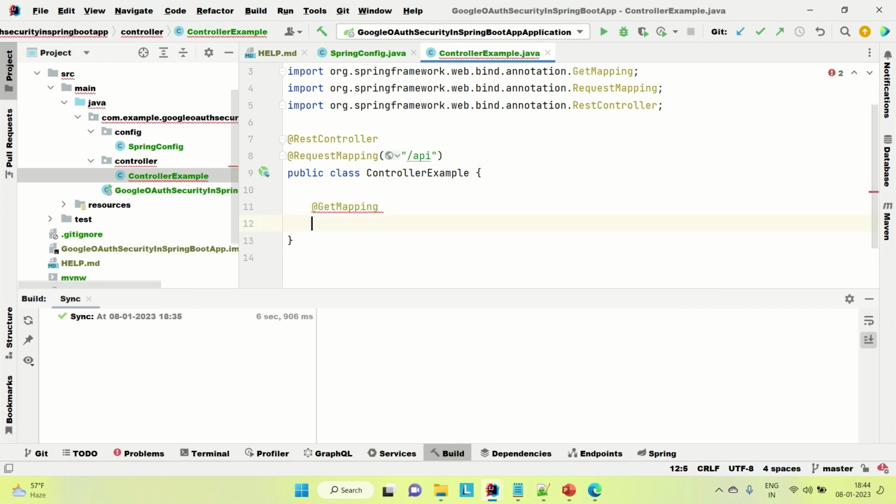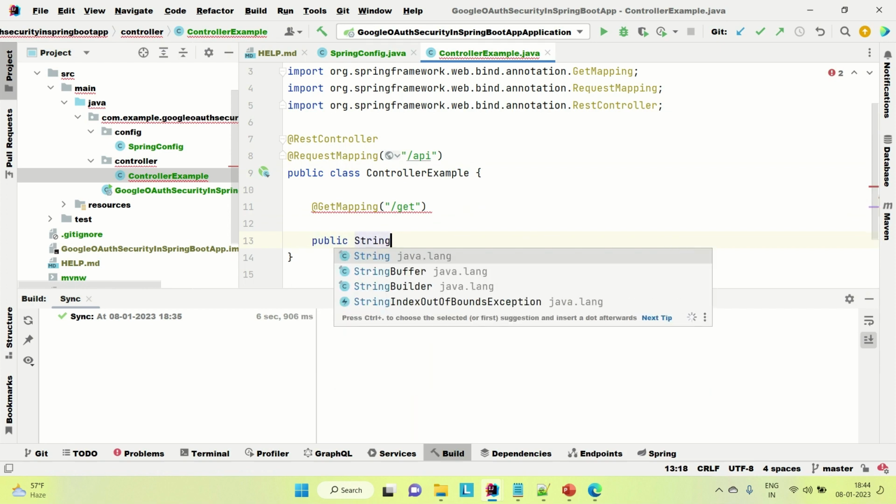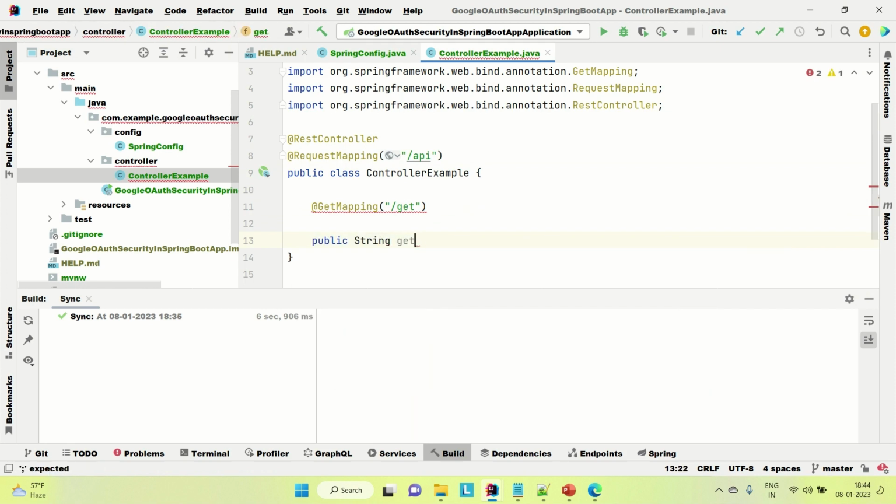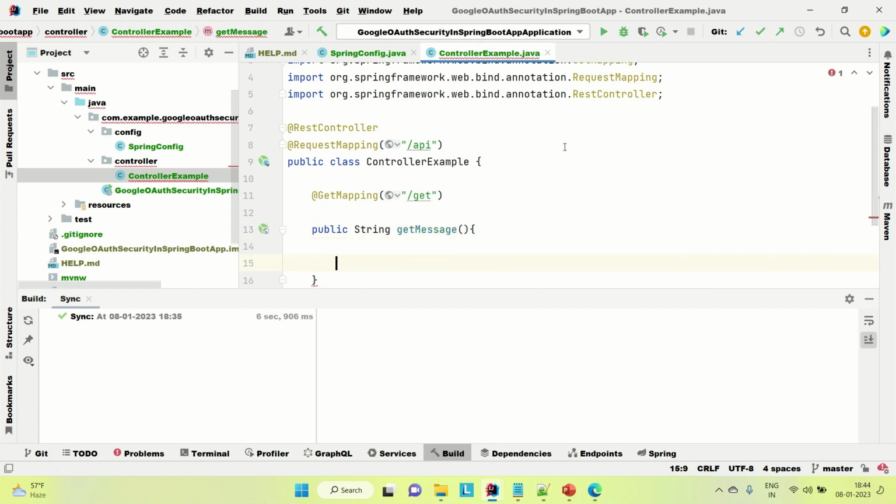mapping here. So let's say it's get, and let me create one method which is returning a simple string. Let's say it's a public String getMessage, something like that. Let me come down and simply return a message: "Secure your app with Google OAuth 2.0." This is the simple message that I'm going to pass.